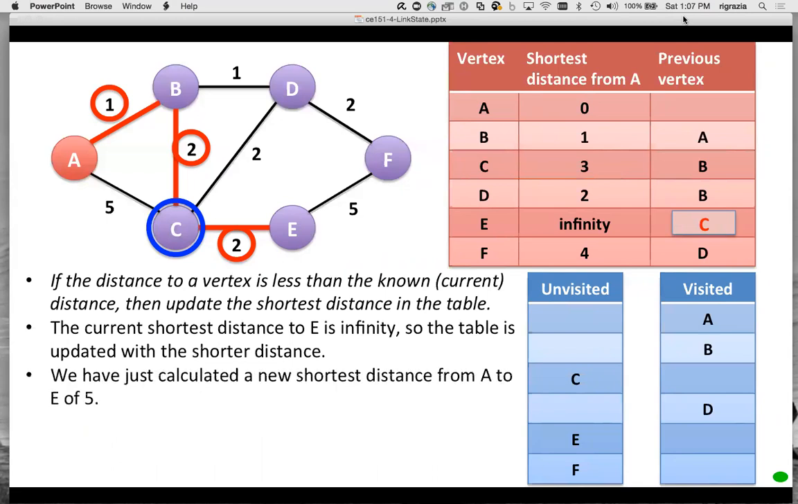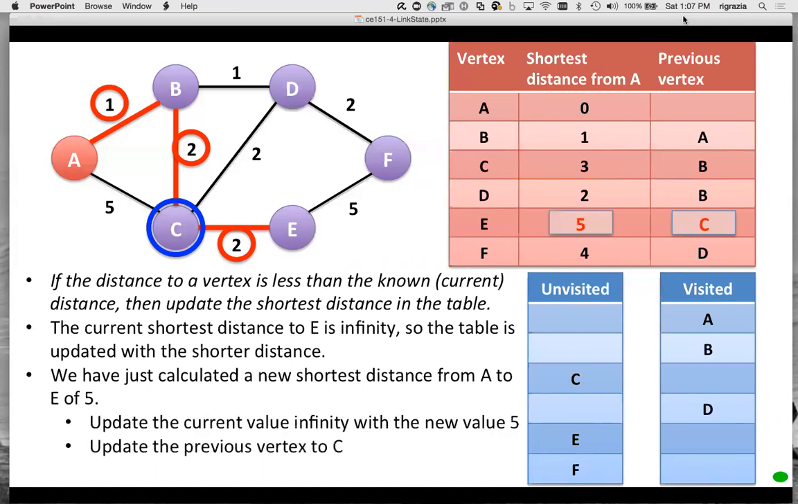Okay, so we've just calculated a new shorter distance from A to E of 5. So we're going to update the current value infinity with the new value of 5 and update the previous vertex to C, which I did earlier in my animation. A new shorter path. Can you guess what happens next?